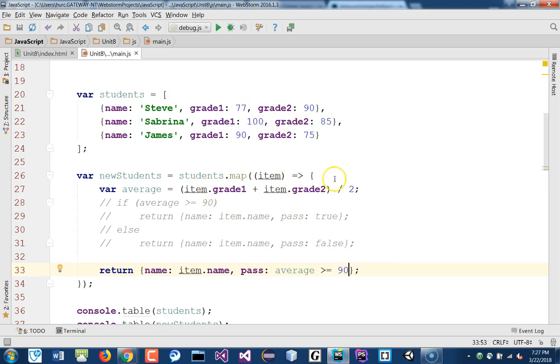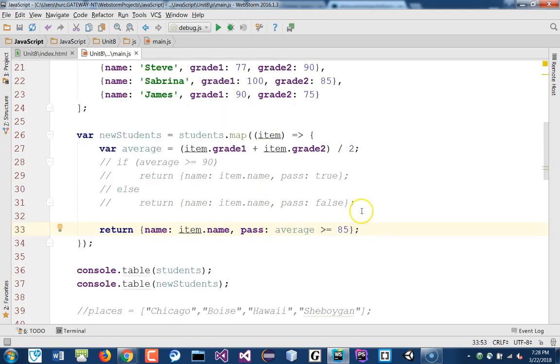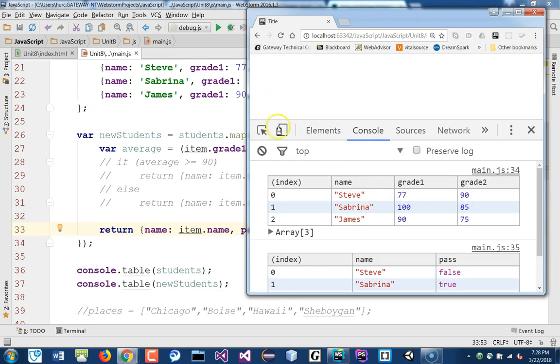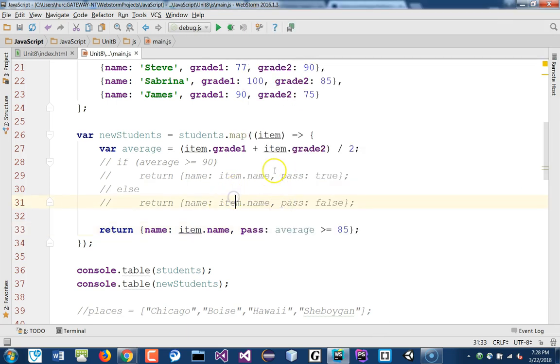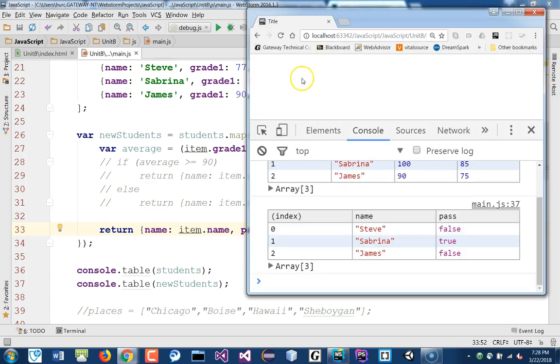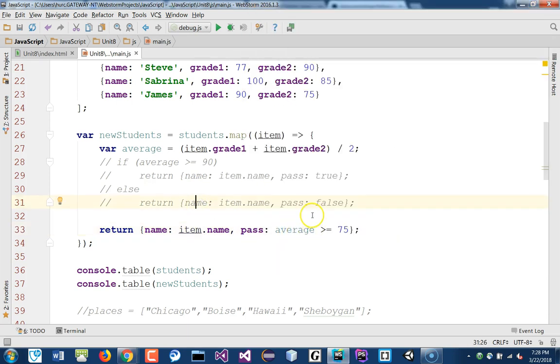So now I can change this. Let's just say, instead of 90, make that 85. Let's see if there are any differences. Okay, you see that it's still the same, and I do get the same result. So it does show you that it works. If I go back to 75, you see that they all passed, right? So see how short it gets.